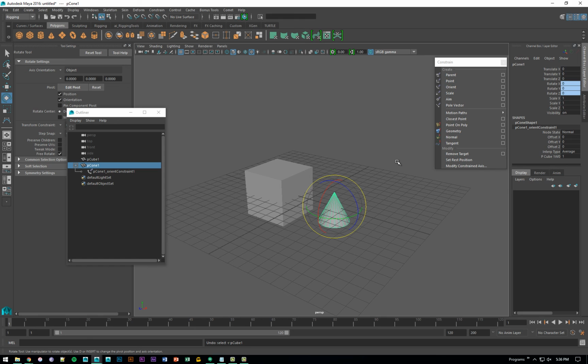Some of the important constraints to know are parent, point, orient, scale, aim, and pole vector. These are all very neatly organized in 2016. In 2015, they were scattered everywhere. But these are the constraints I want you guys to read up on. I want you to certainly try these constraints out. And remember that constraints are fake relationships, and the color they install in the channel box is blue.